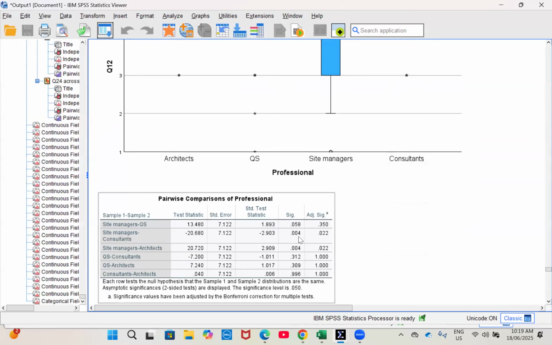Also, we can look at the pairwise comparison. In the pairwise comparison, you can see that this is where the differences are coming from. Between the site managers and consultants, the significance level is 0.04, so there's a difference between the opinions of the site managers and the consultants. There's also a difference between the opinions of site managers and architects, which also got 0.04. But for the rest, there are no significant differences between them.